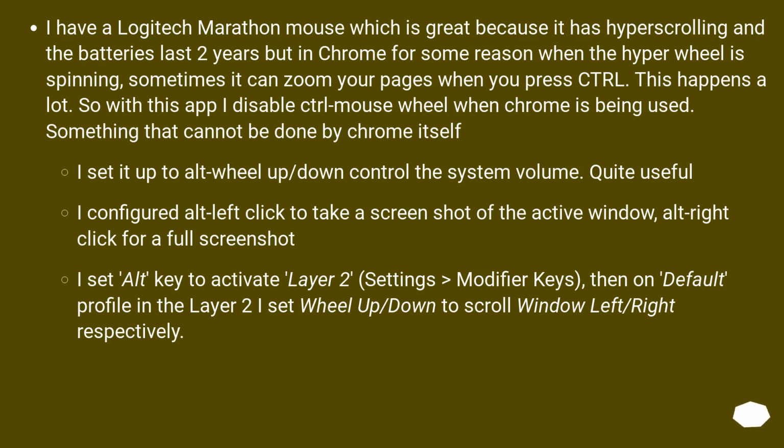I configured Alt left click to take a screenshot of the active window, Alt right click for a full screenshot. I set Alt key to activate layer 2, settings and GT, modifier keys, then on default profile in the layer 2 I set wheel up/down to scroll window left/right respectively.